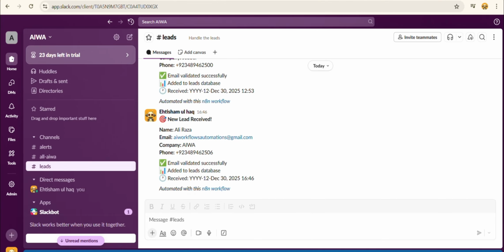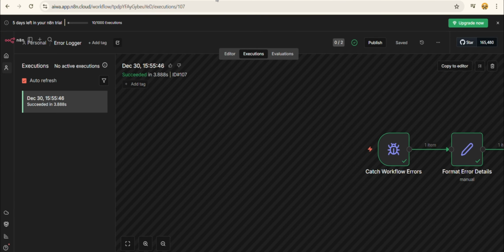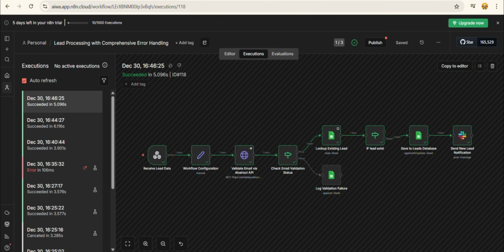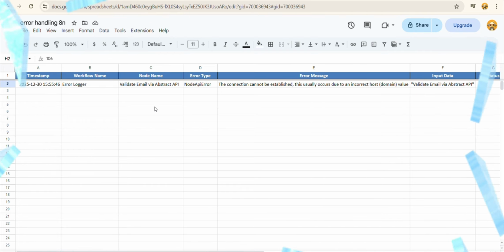So the same workflow handles both scenarios gracefully. That's continue on fail plus routing conditions. Let's talk about the logging strategy.